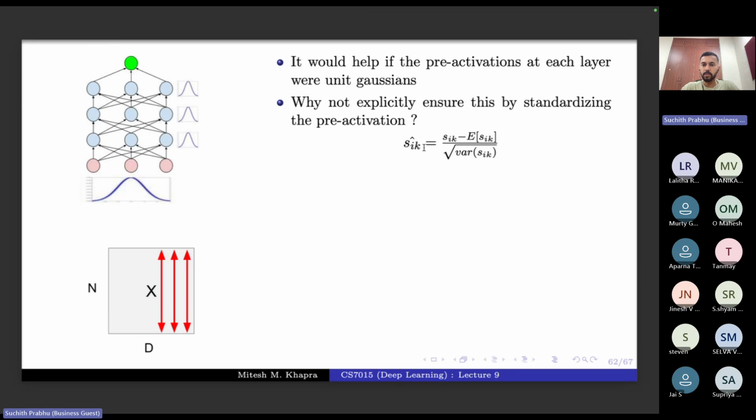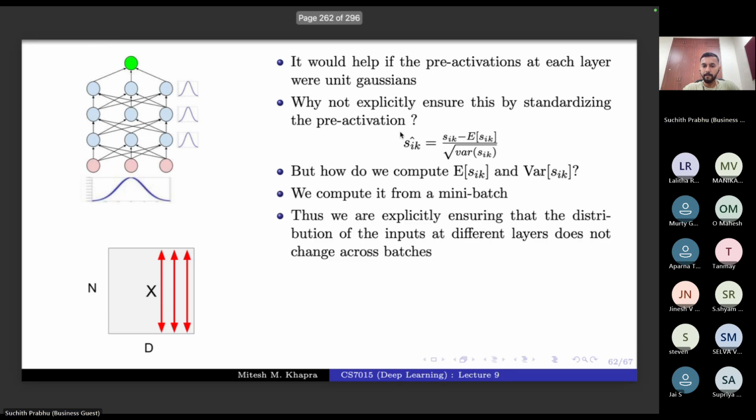So for each feature, for each hidden neuron, we compute its variance and mean, and then we normalize it like this. This is done for the pre-activations, before the activation is applied.